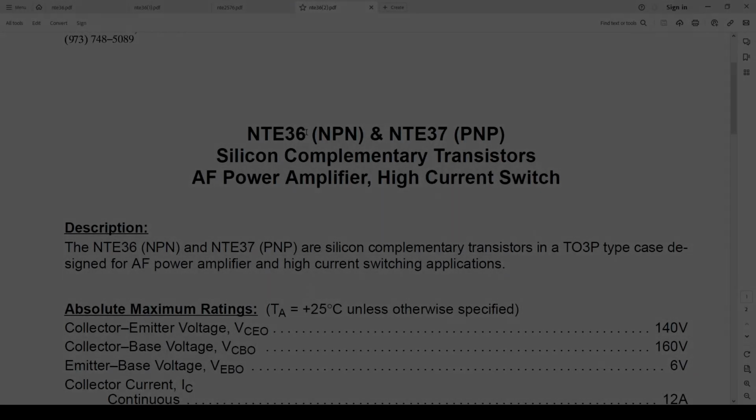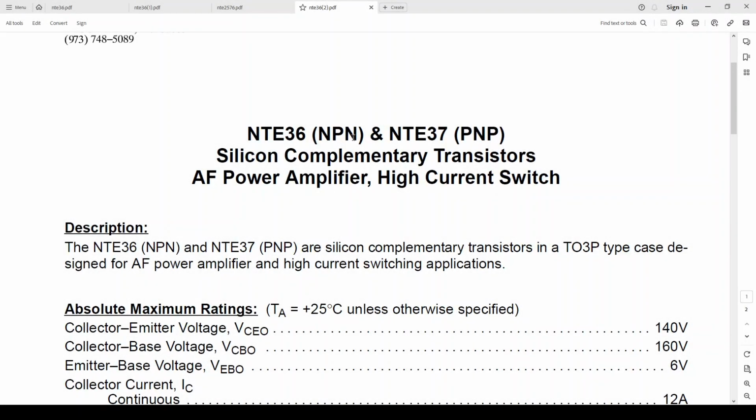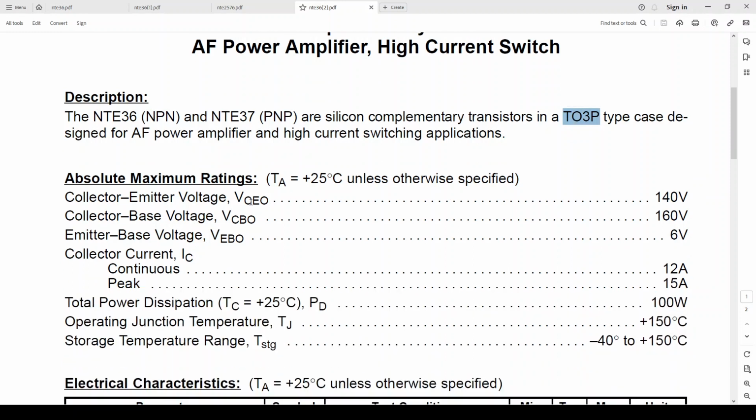we see that the NTE36 is the NPN transistor, NTE37 is a PNP transistor, and these are complementary transistors specifically designed for high power audio. If you're curious, they're a type TO3P case. And they're designed for 140 volts max, and the current is somewhere around 15 amps peak.